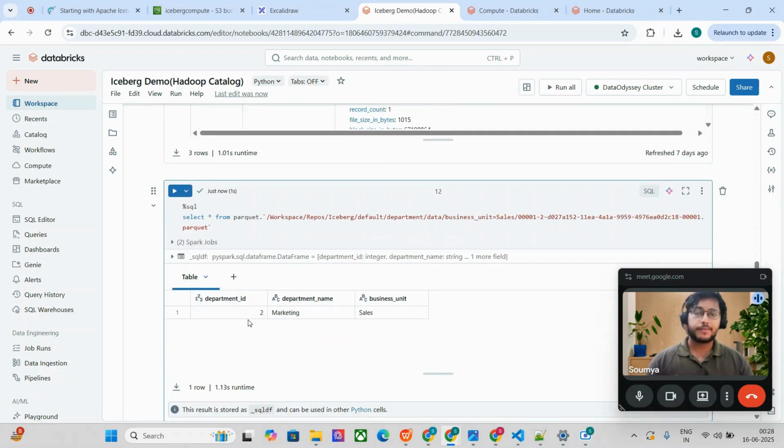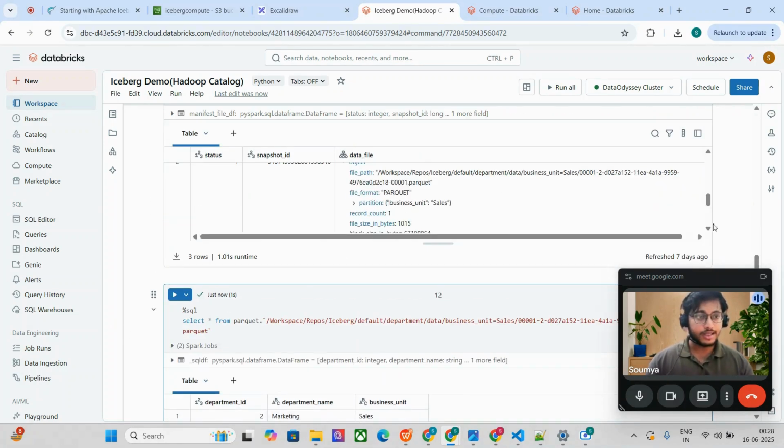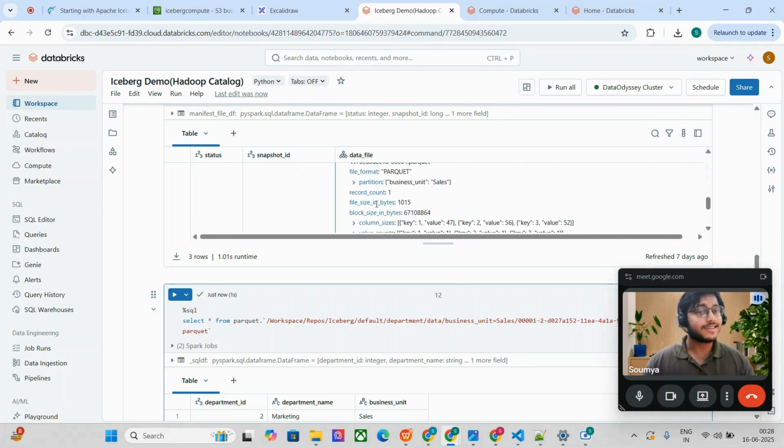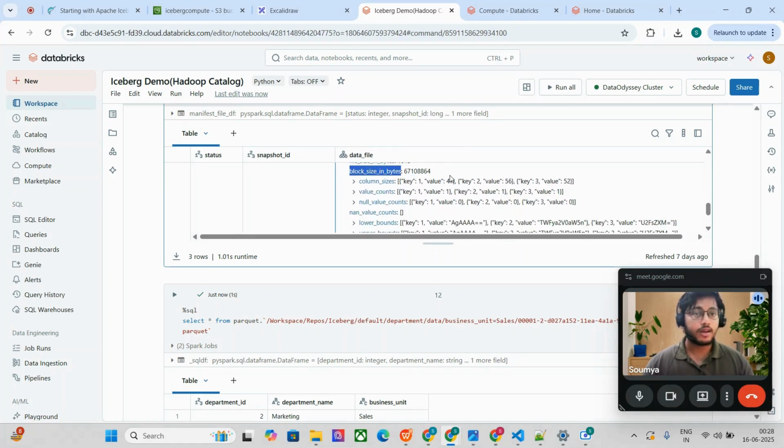And you see department id 2, marketing, sales, because it's with respect to the second record that we inserted. Similarly, the file size is 105 bytes, the block size is the default block size that we have. And then we have the column sizes: column id 1 has a size of 47 bytes, column id 2 has a size of 56 bytes, and column id 3 has a size of 52 bytes.